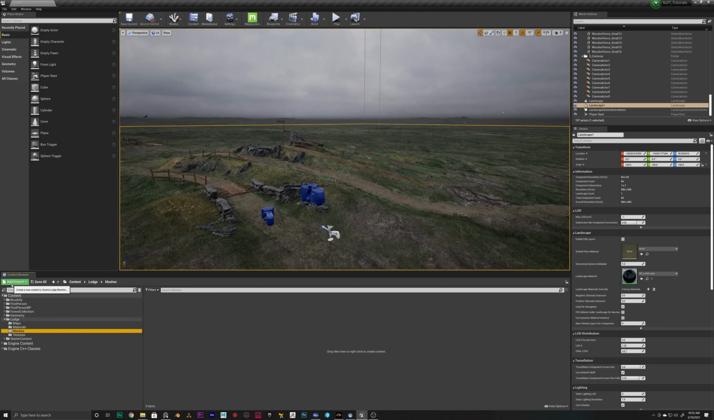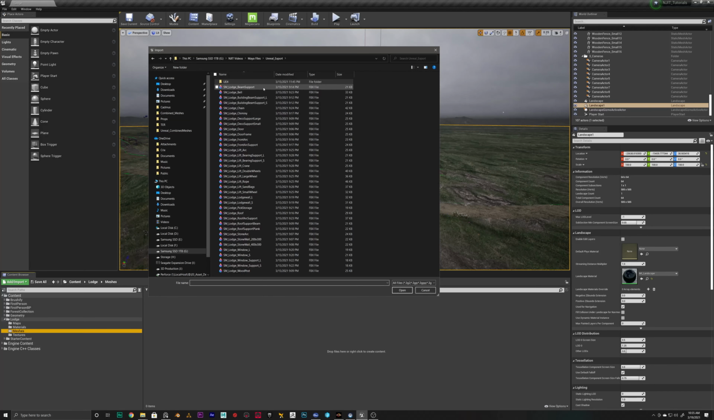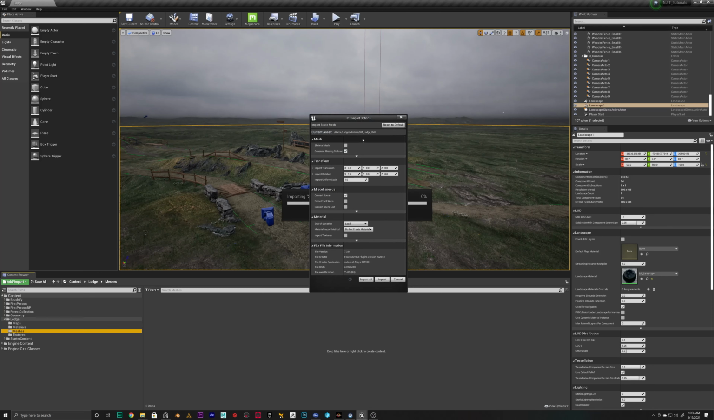So for the meshes it's the same thing. Go into the mesh folder, click import, and go into the meshes. Let's do the bell. So open, and what you want to do is, this is not a skeletal mesh, so make sure that is not checked. This will stay the same. The only thing that I will change is down here.